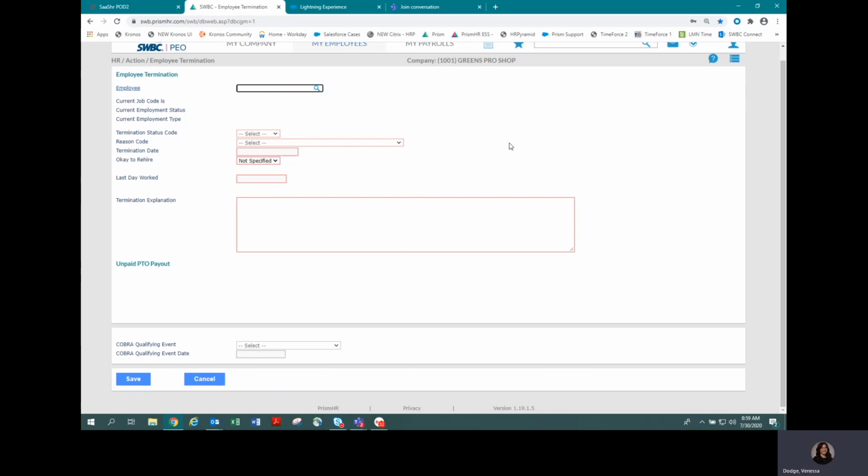Next step is to go to the termination of the employee and actually filing that. So you're going to come here to the employee termination, fill out all the red boxes, the COBRA qualifying event, if they have it, and then go ahead and submit that. The payroll team will be notified once you submit this, and then they can start the process of paying that employee out with their last paycheck. So that is the full termination process.